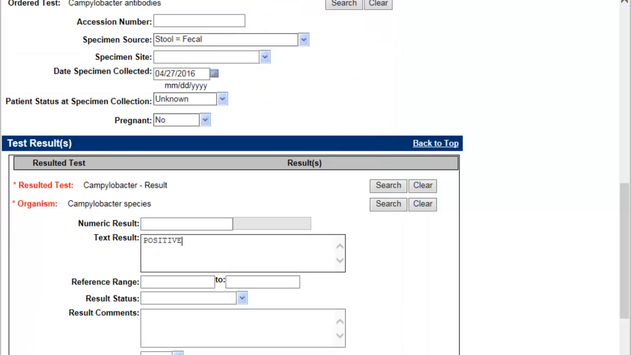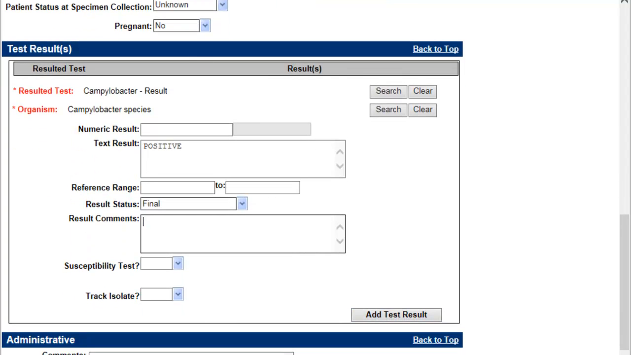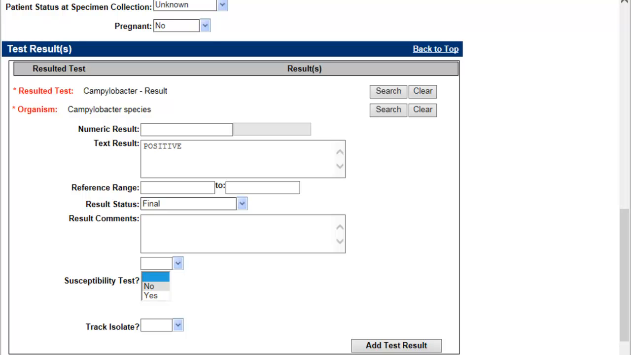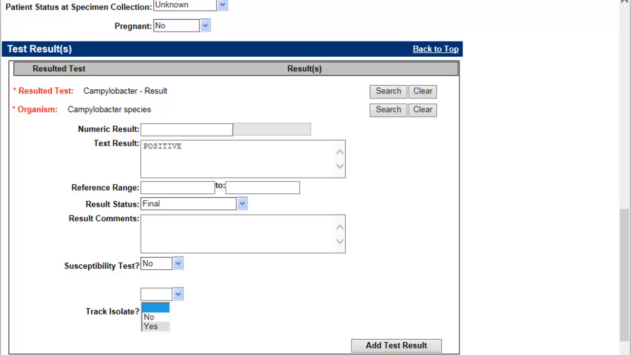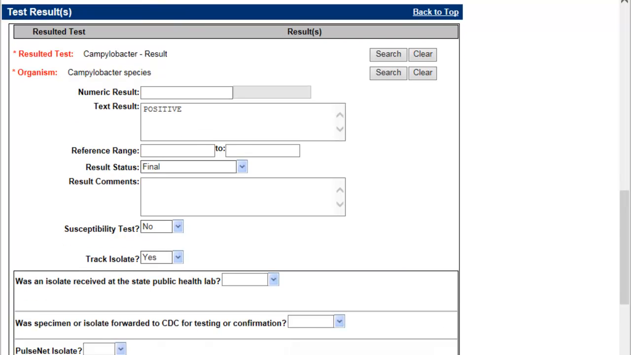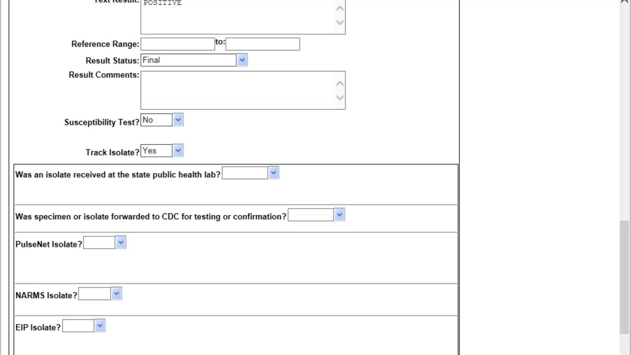Enter result status and comments if available. For susceptibility test, select No unless these results are listed on the lab report. If you know that the specimen was sent to the state lab for culture or further testing, select Yes for Track Isolate. This will open more drop-down boxes about isolate testing at the State Public Health Laboratory, or OLS.